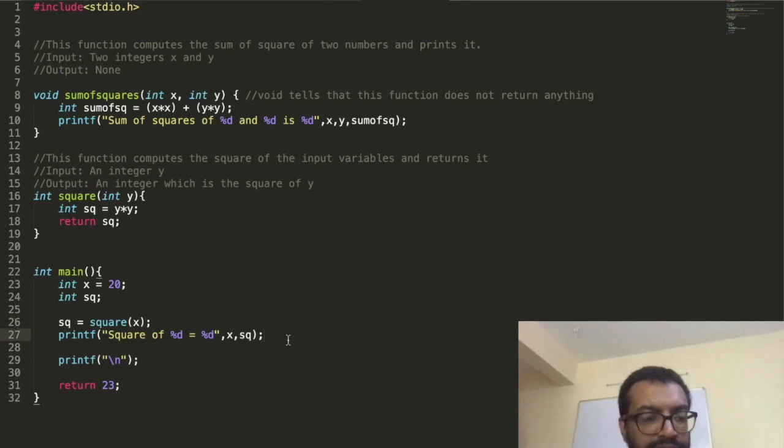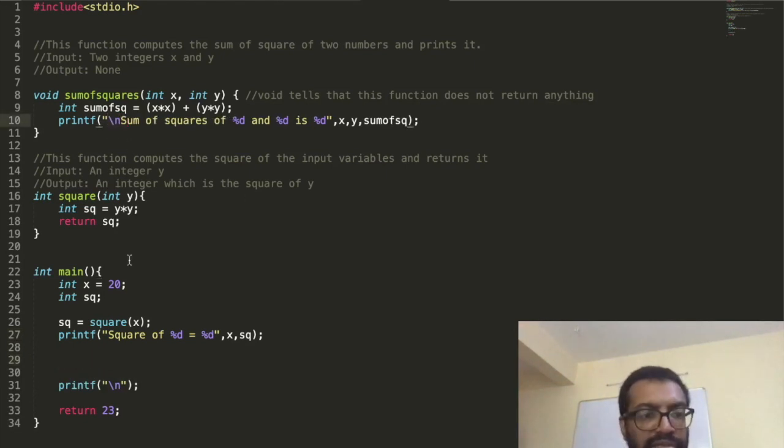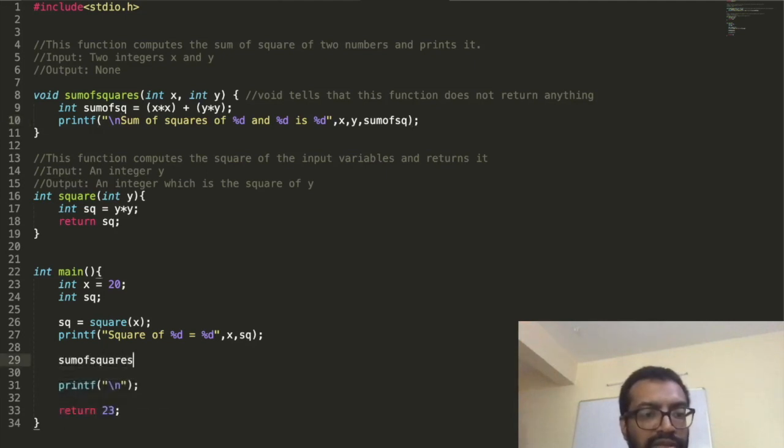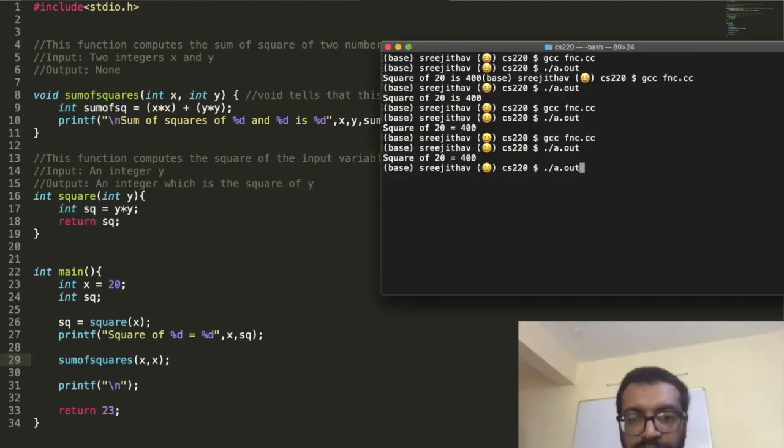Okay, so let me just call it, printf. I'm going to print it in a new line here. So I'm going to call that function sum of squares with, let me say, x comma x. So what should the number be? It's x and x, so it has to be 400 plus 400. So 800 should be the output you are expecting.